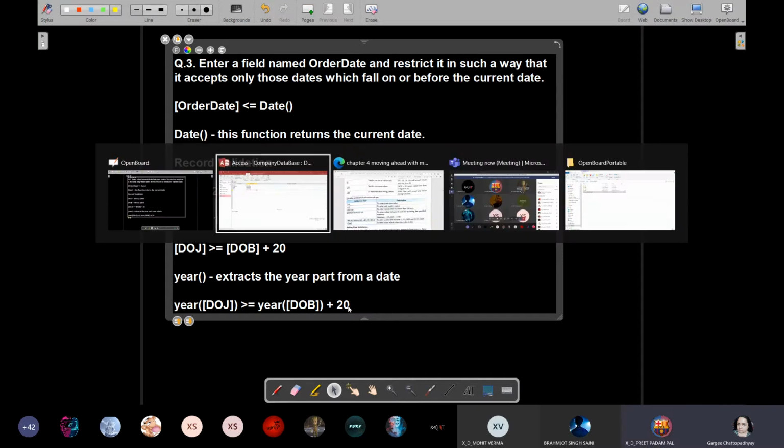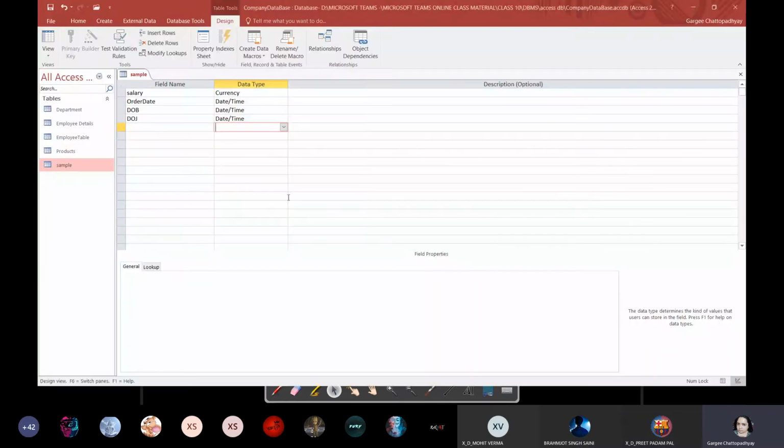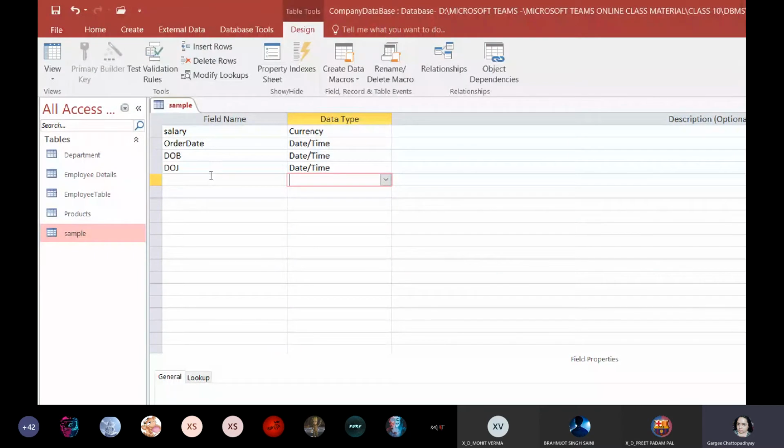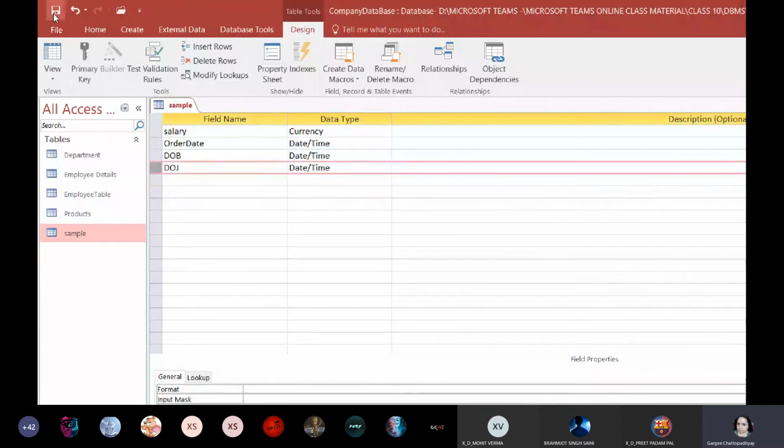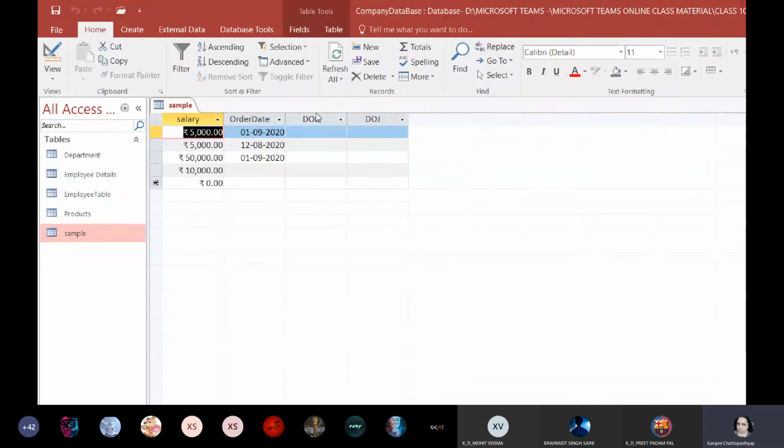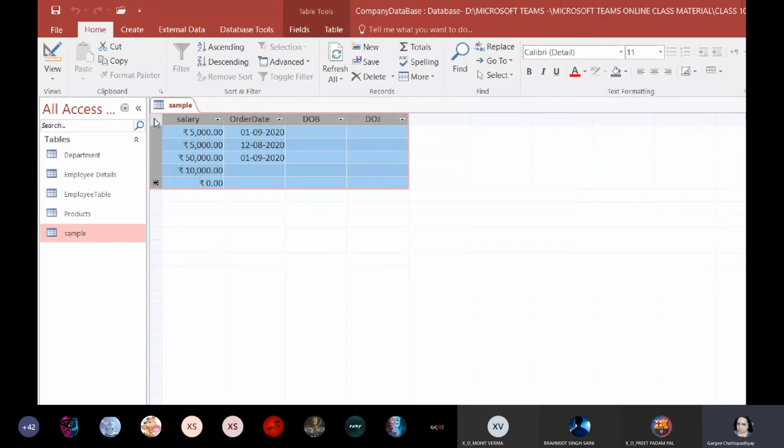Okay, so we are going to go back to Access, and over here I'm going to first save the table because I have already included the two fields, and now I'll switch to the datasheet view. I will select the entire table now, because I'm going to apply a record validation. It's no more a field validation which is restricted to one field. Now it is a record validation. So I have to select the entire table.